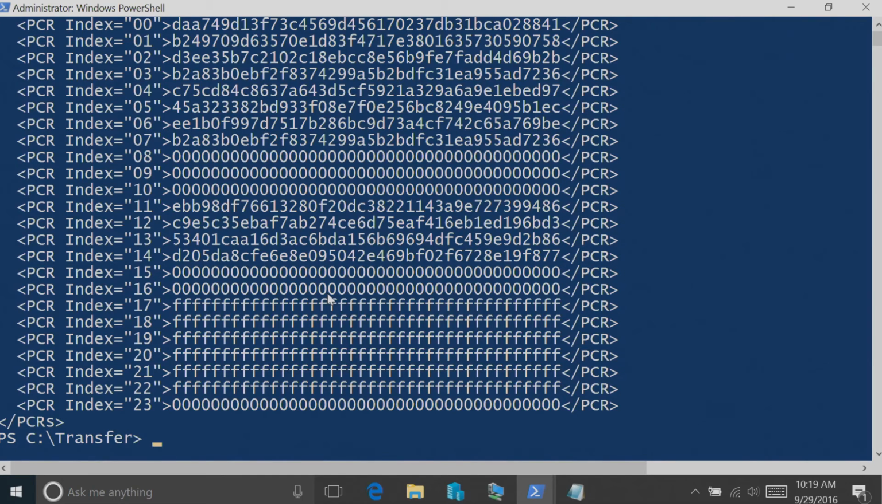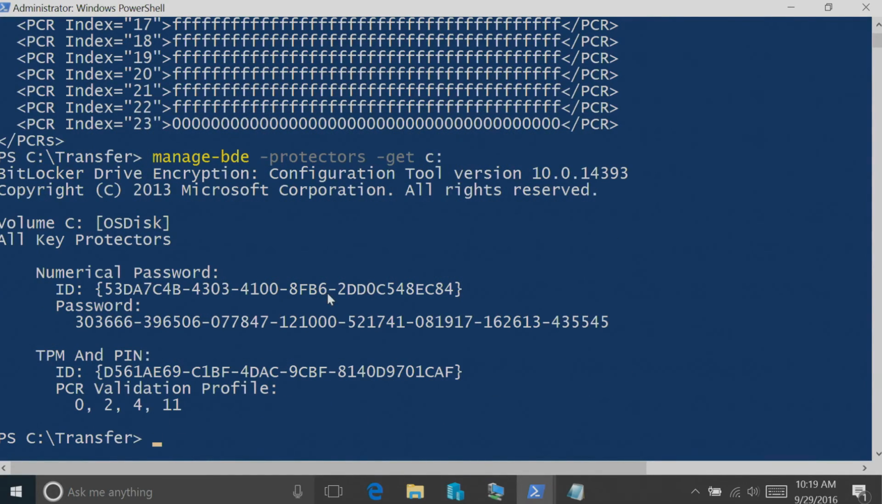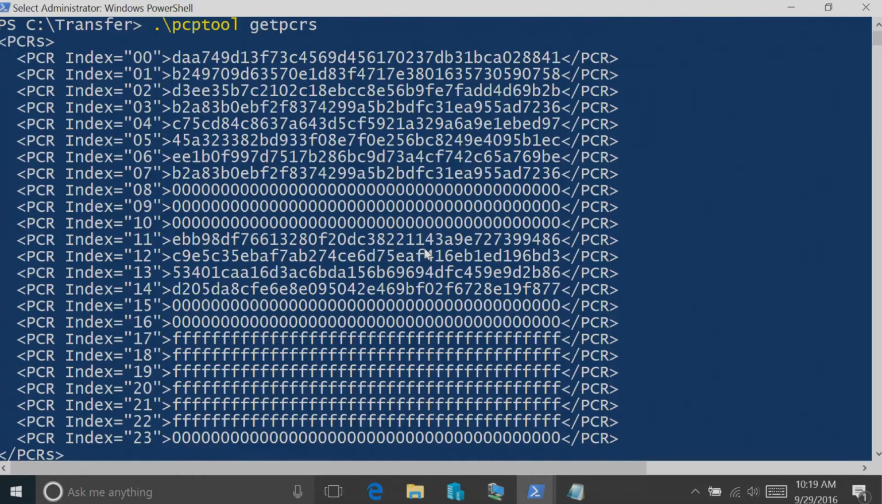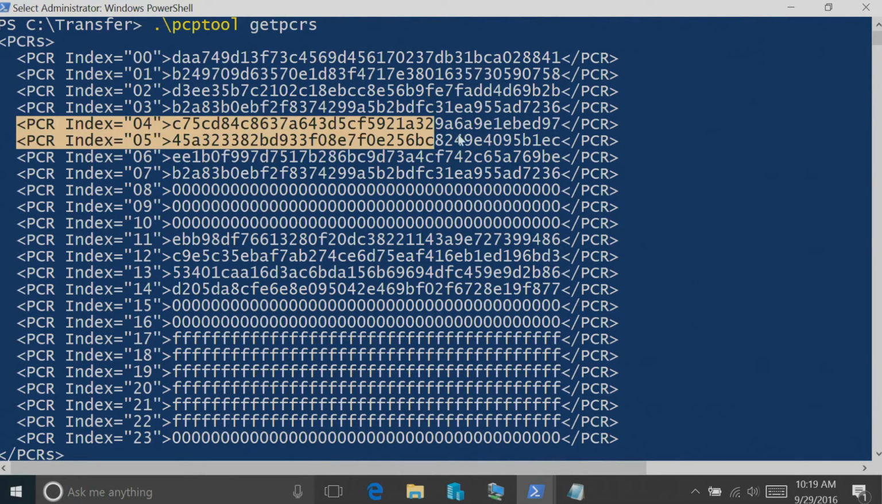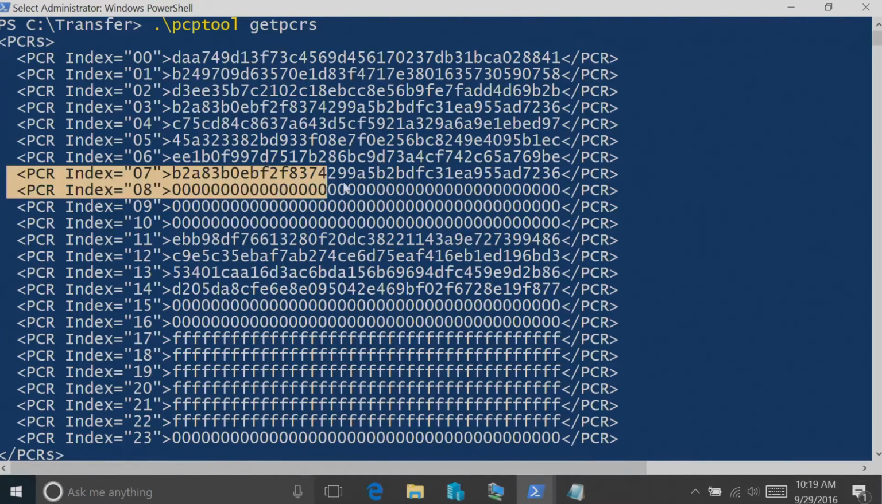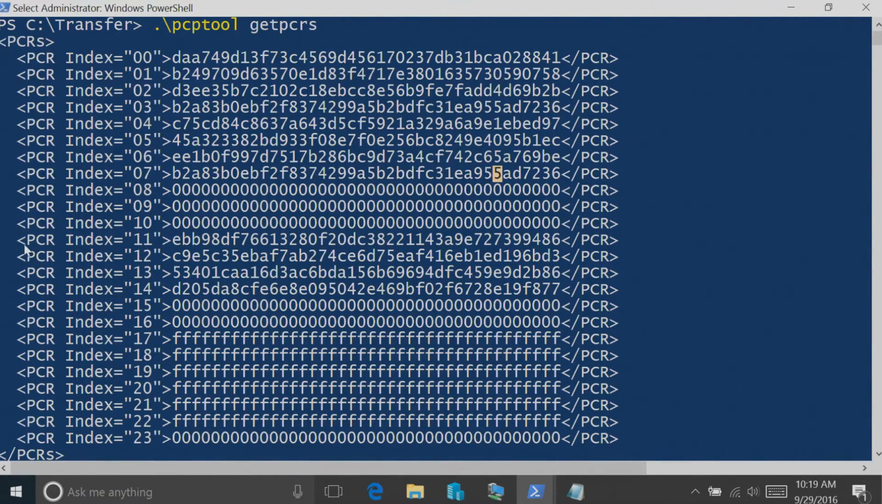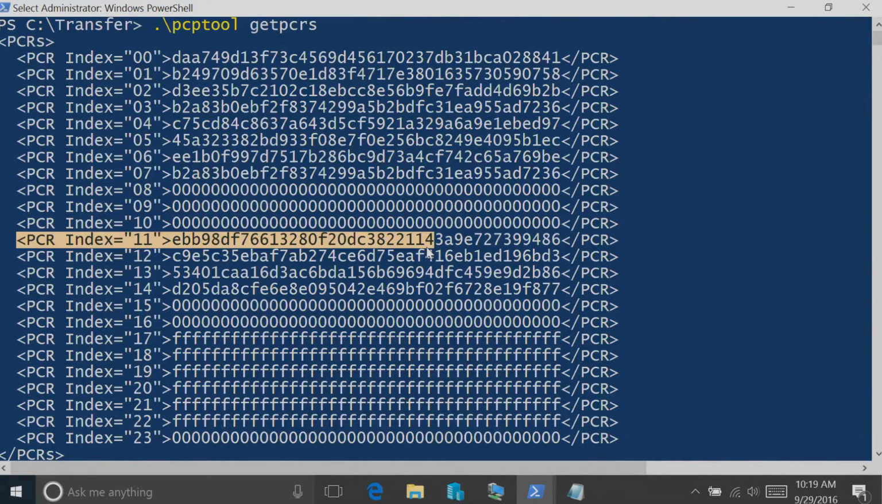Okay. These are the PCR values that are actually stored in your computer on your TPM chip. So if I were to do this, 0, 2, 4, and 11. Please no pictures, by the way, of this one, just because it has my recovery key. Just now thought about that. So I'm using 2, 4, 7, and 11.